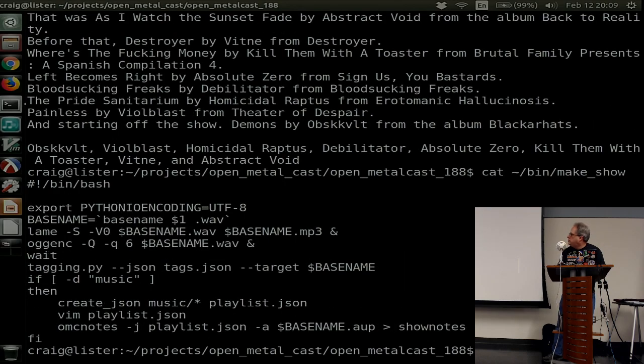Make show. Where it will go through, I think this is just a simple shell script. Yeah, it's a shell script, yep. And it does all the things that I need to do to create an episode and runs OMC notes on it as well. And I think it does editing on it too, I'm trying to remember.